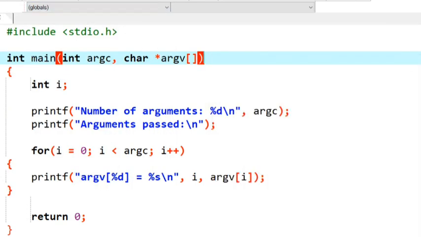Suppose I'm not passing any parameters, then it will directly give only one argument count, because by default argument 0 is what?